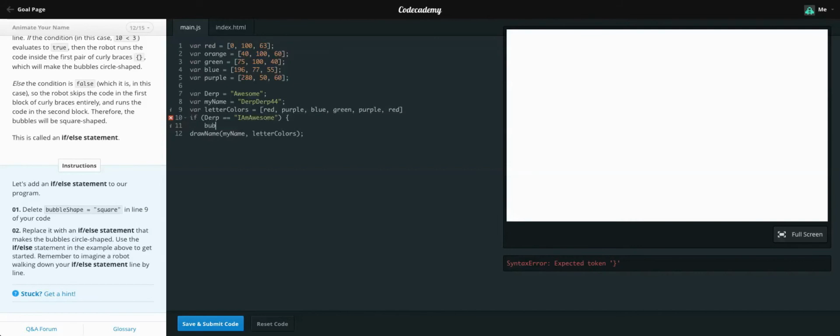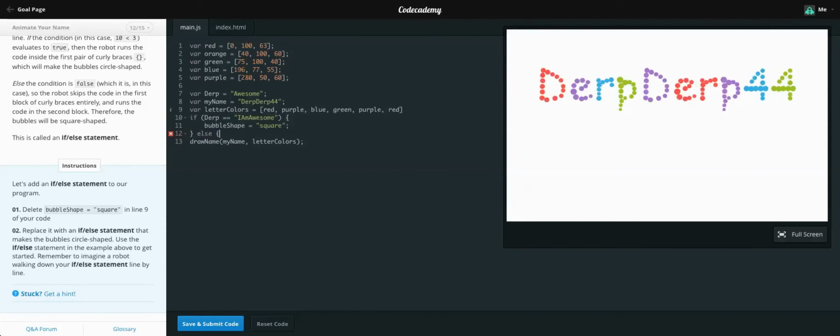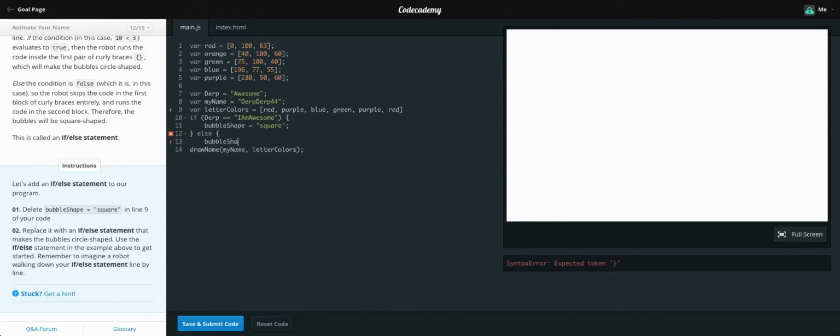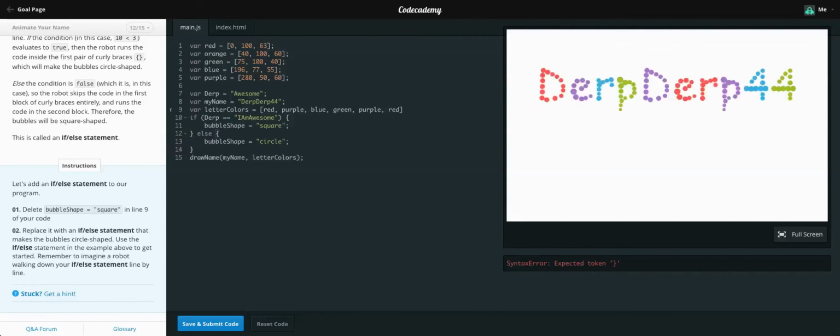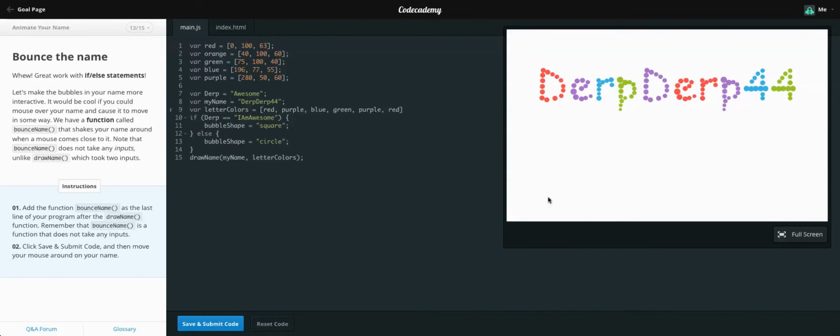Let's do bubble shape equals square. Now what we can do is else. Else bubble shape equals circle. That's something we can do as well. And that should work. Save and continue. That works. Don't know why I did that.